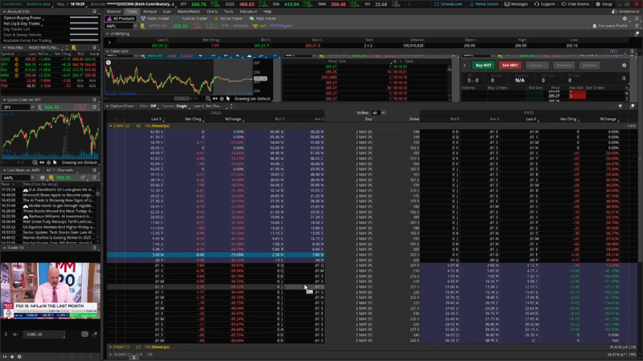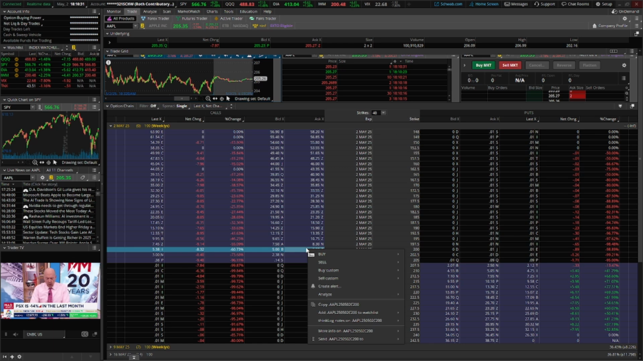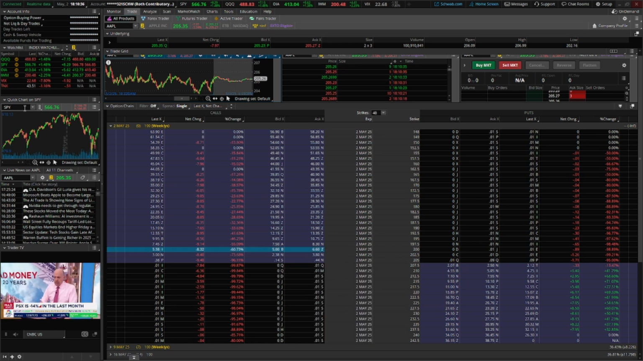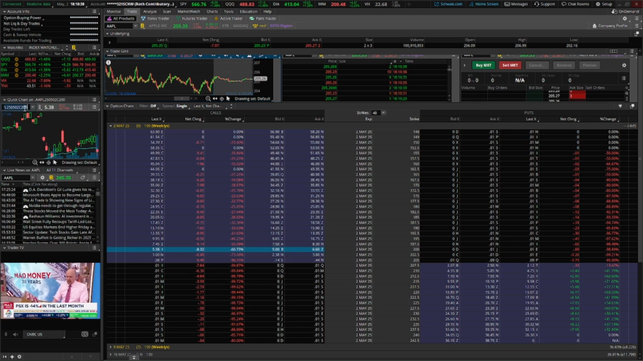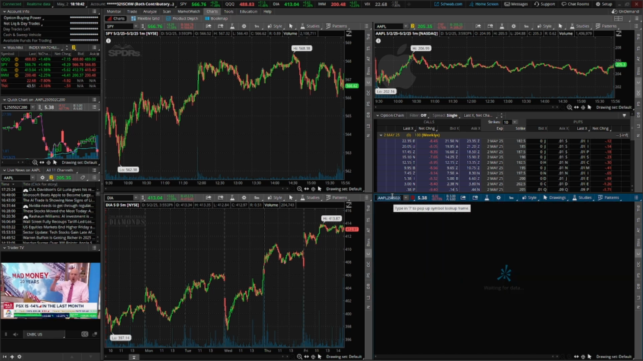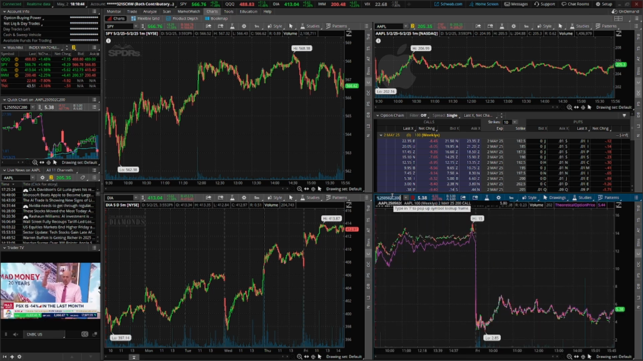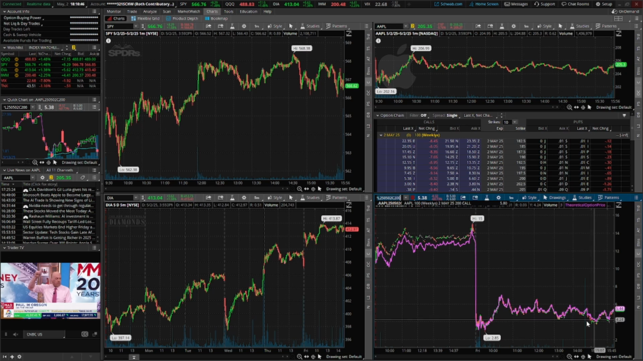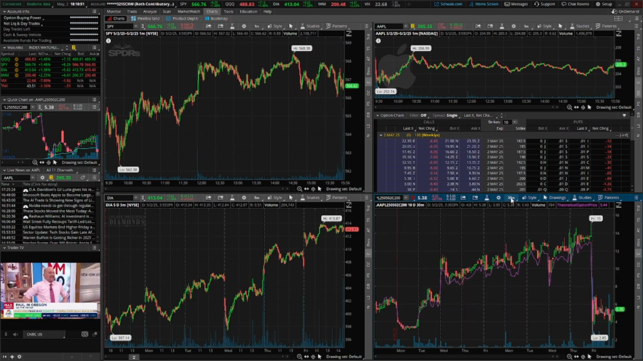So I found that to be pretty quick. But the other way to go about it is when you right click one of your option contracts, you can click this copy button. And then in your chart area, you can actually paste it in there. So there's two ways to get your option charts up. That way you can see how it's traded throughout the day, historical prices, and all that.